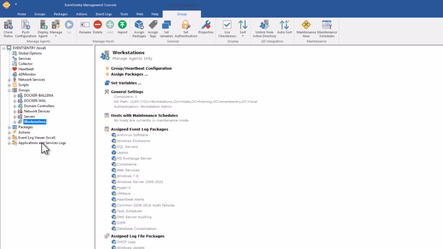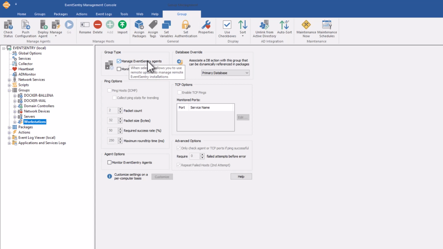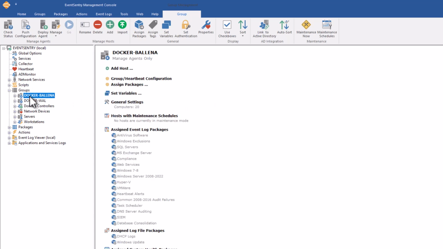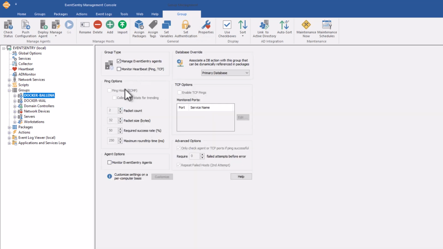And taking a look at the workstations. This is actually a group where we're just managing agents. They're not being monitored. So in this particular case, whoever set this up decided that for workstations we want to manage the agents, but we really don't care whether the agents are running, or if the hosts are up, if they're turned on or not. And so this has been disabled. You can see that here, all we have checked is manage EventSentry agents, and here we've got everything disabled. And the same goes up here for these Docker groups. It says manage agents only. Let's view the properties, and everything here is grayed out.